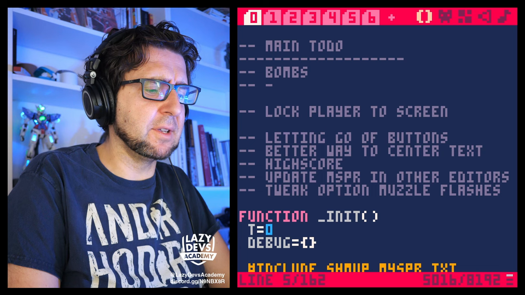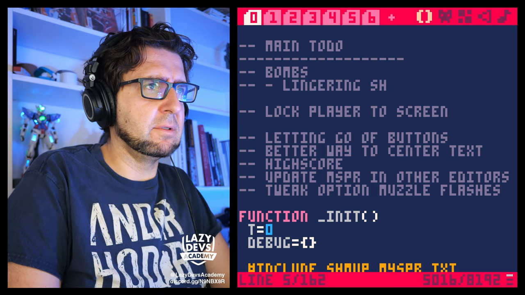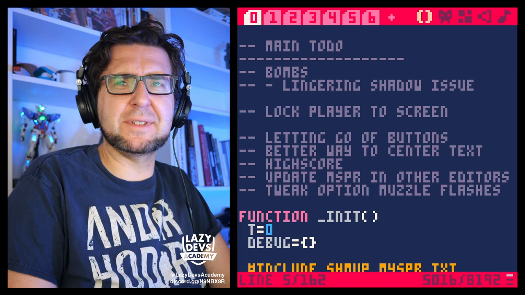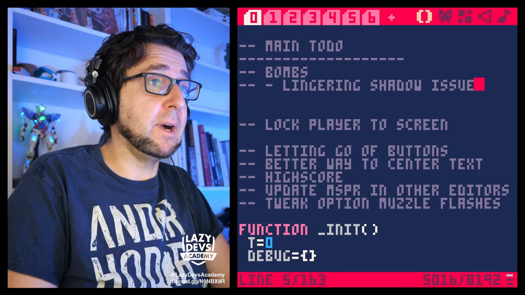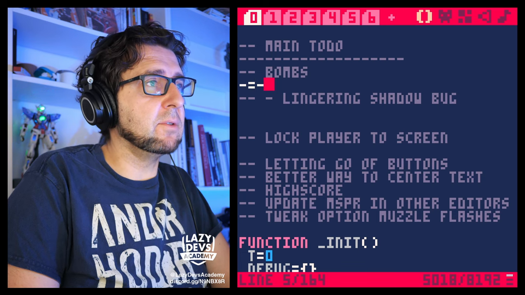First of all, there's this weird lingering shadow issue. What was that about? I don't know. Bug, let's call it bug, so it's very clear. We need to track this down.